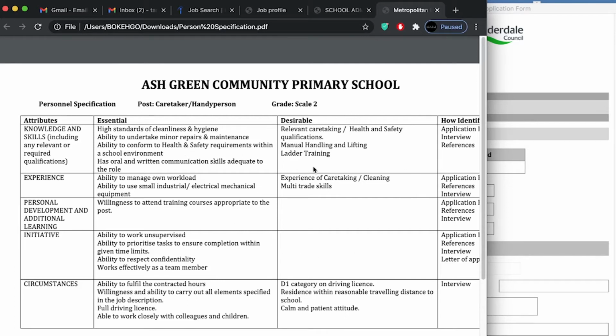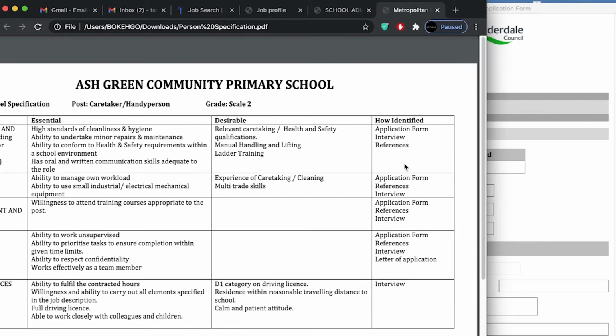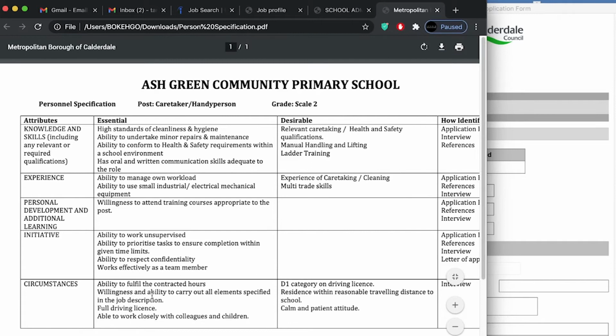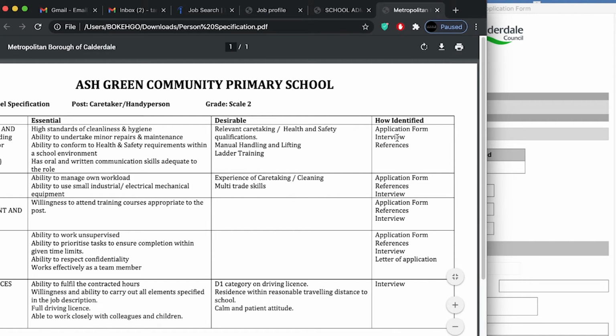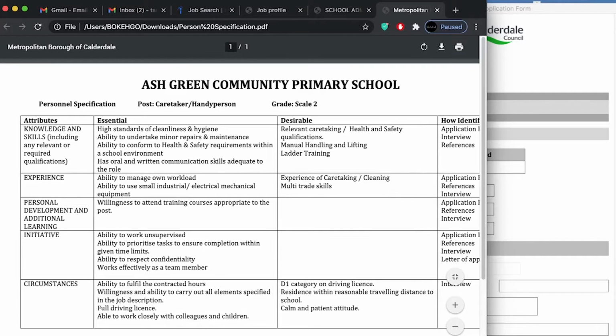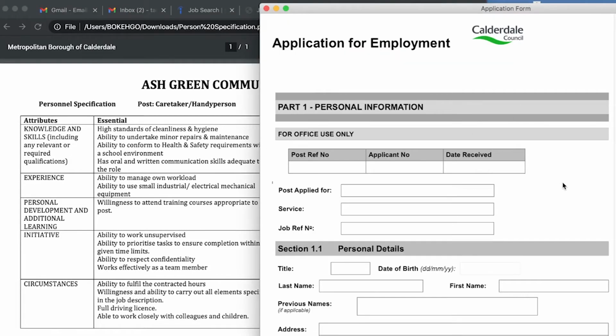Then we're going to have a look at the desirable, and if we've got some of these, brilliant, we're going to add a bit of that as well. Okay. Sometimes you'll see across here how they identify that you've got these, and you can see application, application, application, application. The only thing they check at interview is these things here. So this just shows you how important it is to get a little bit of everything of this essential criteria into your application form. So I'm just going to keep that open if I can, so just bear with me. I'm just going to have the essential there, and then I'm going to go to the application form.